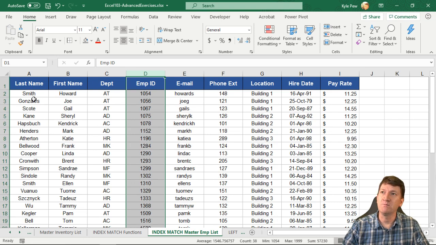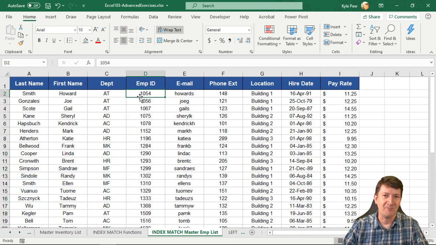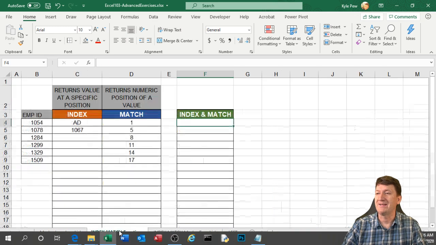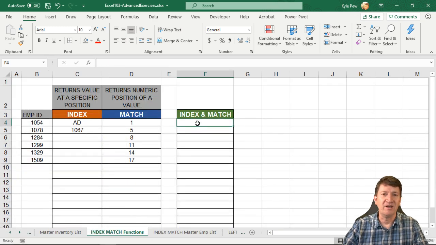Now employee ID is the fourth column in, so it's no longer the first one, which is what the VLOOKUP would recommend and say you need to do. Well, it's not there anymore. But let's go back to index match. We're going to do it anyways and see how this works. We're going to return the department based on these IDs.